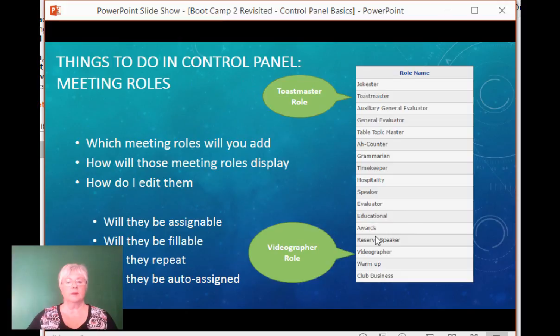The next thing to do in the control panel is the meeting roles set up. Now on the right hand side you can see some familiar roles and perhaps some new ones that you've not yet set up in your club. Might give you an idea. You could add roles and you will decide how those meeting roles will display, and in a moment I'll show you how to edit them.